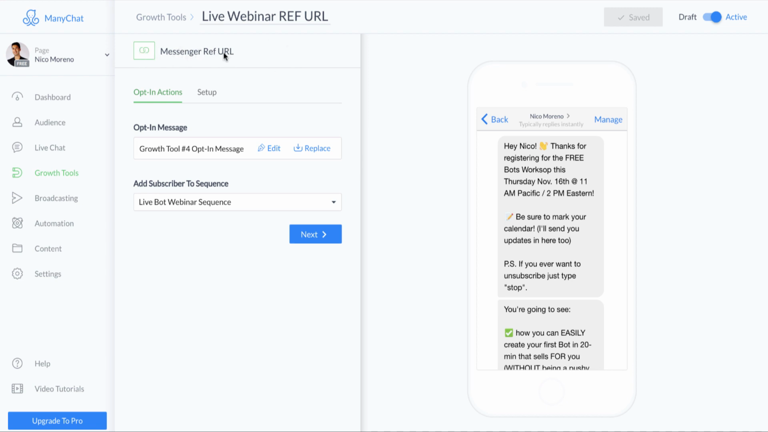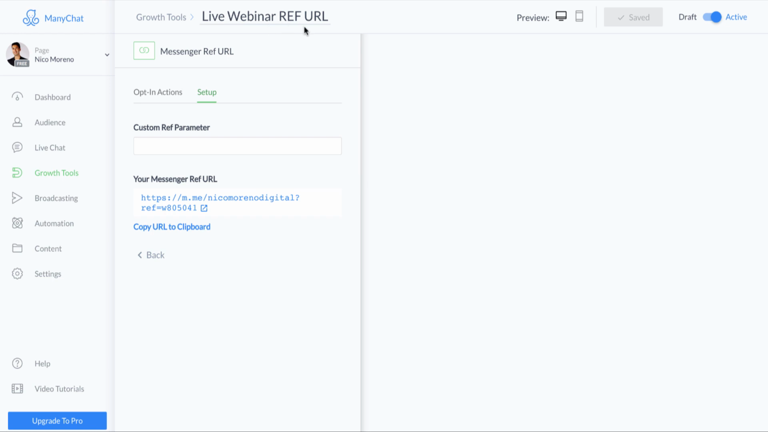So you grab that one, you select that, and then you're going to have these opt-in actions here. And once you're done building that growth tool, all you do is you click setup and it literally just gives you a URL. And when people click that URL, they automatically get subscribed to your messenger bot. It'll open up in Facebook and your messenger bot will automatically start messaging them with your welcome message and things like that. So it's really, really simple.